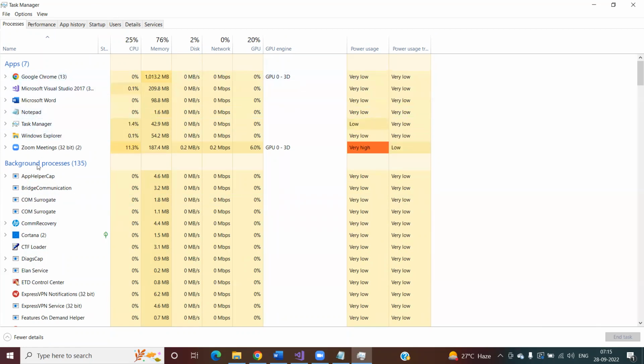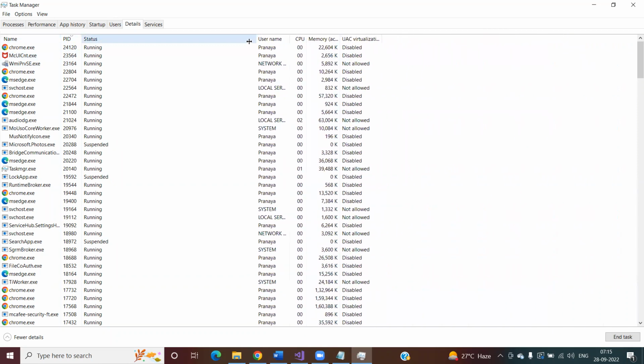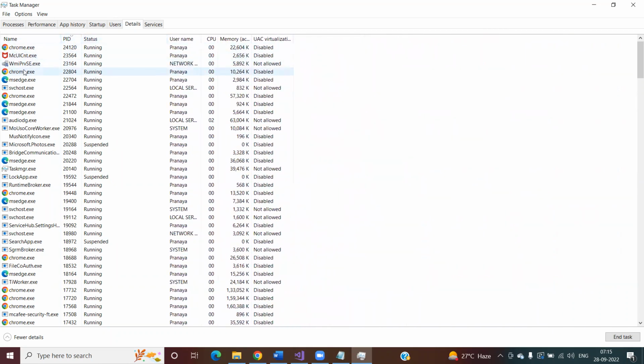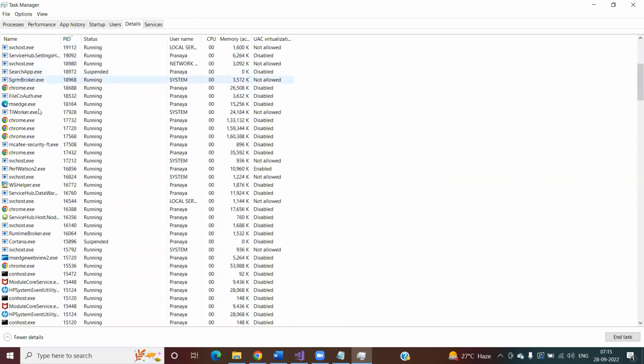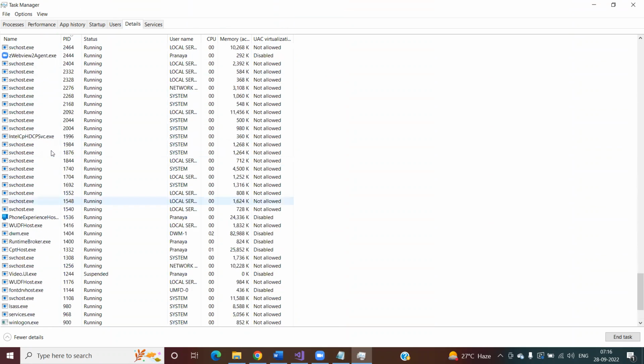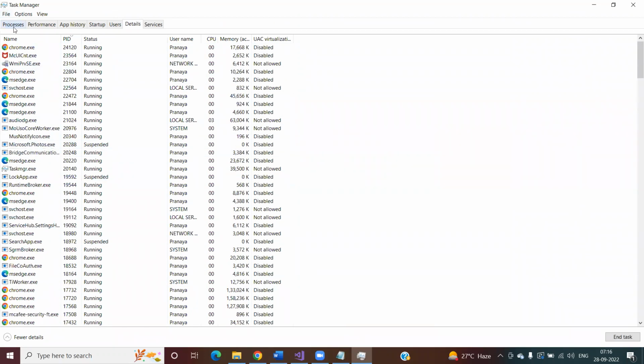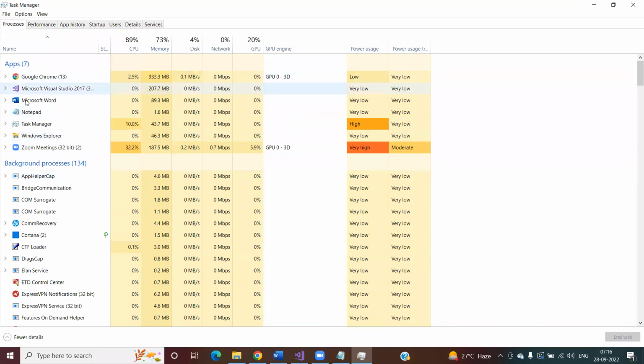So you can see these are the number of processes. For each application there is one process, such as Microsoft Visual Studio, Notepad, Task Manager, Windows Explorer, Zoom meeting. You can see everything is here. Some are background processes, and some are applications. The processes running behind the application are called background processes, and the applications which you are running are your foreground processes.